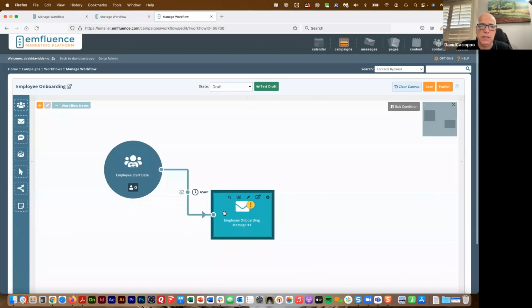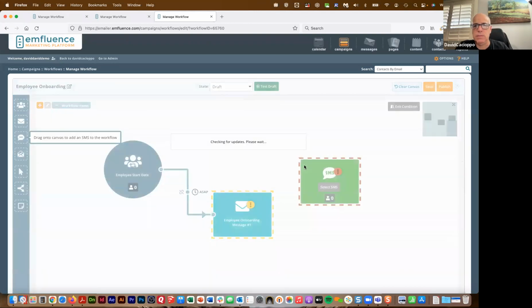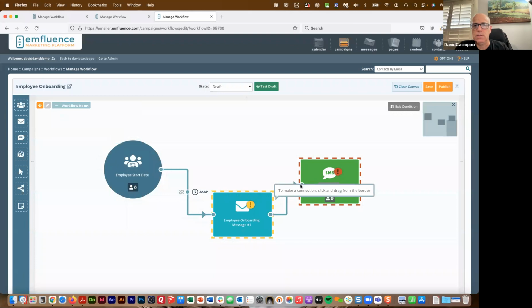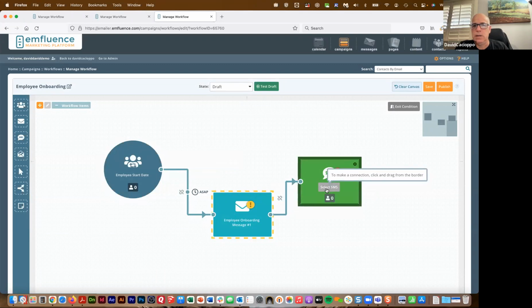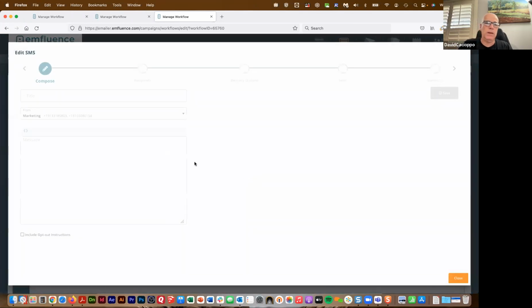That's automatically going to send them an email message. I also want to send them a text message to welcome them to the team. So I'm going to string those two together. And so this will be on their start date. There's an automatic trigger that sends them an email, and then we're going to send them a text message. And so we'll create a new message here and walk through that same process.